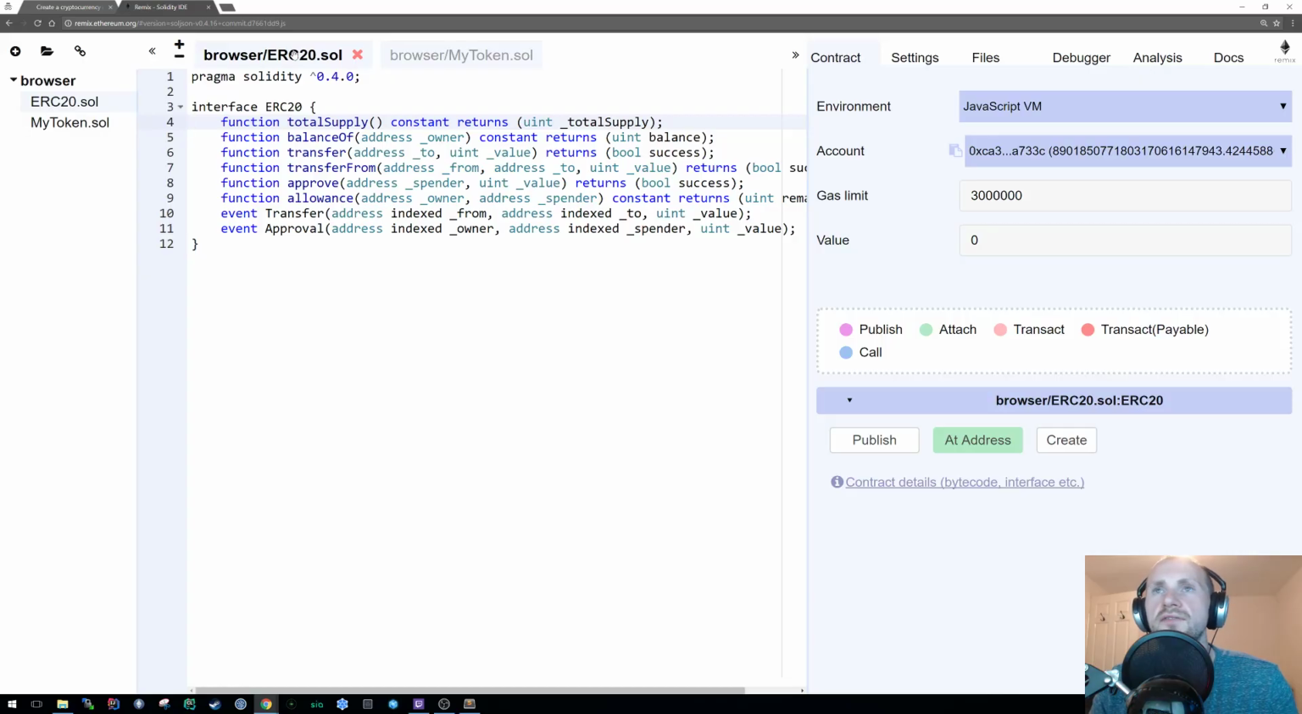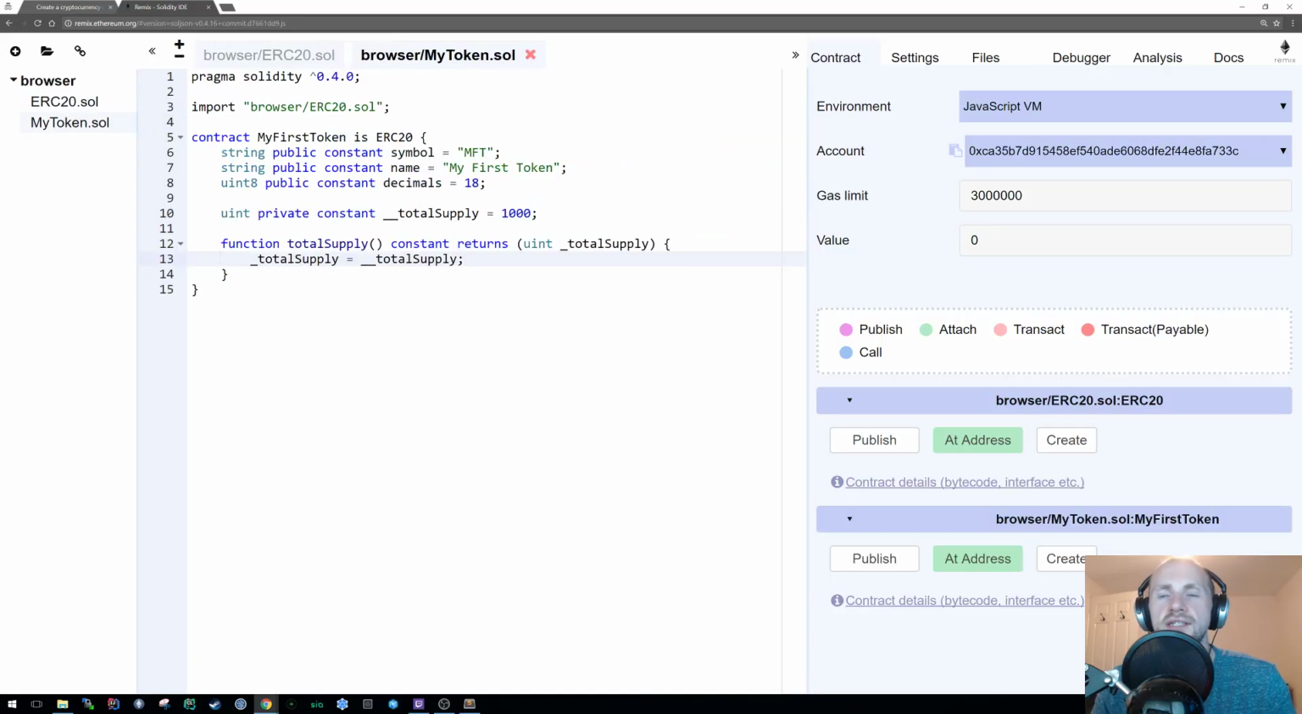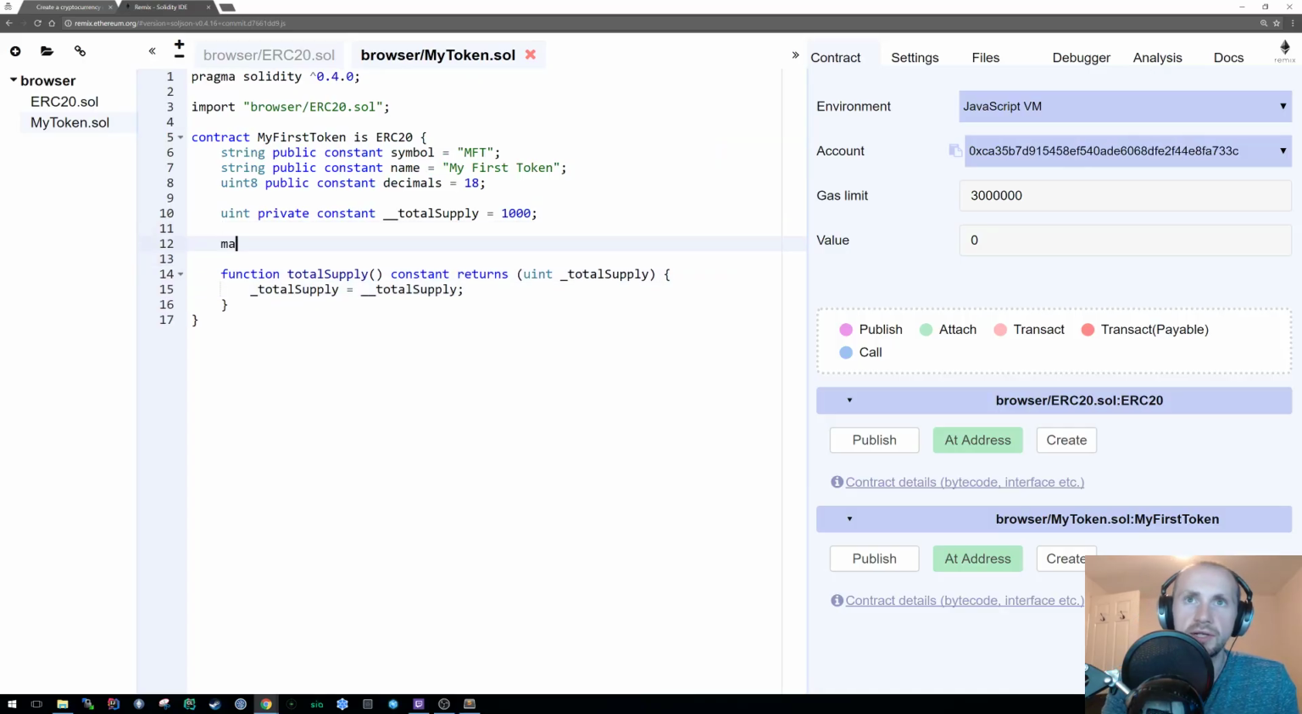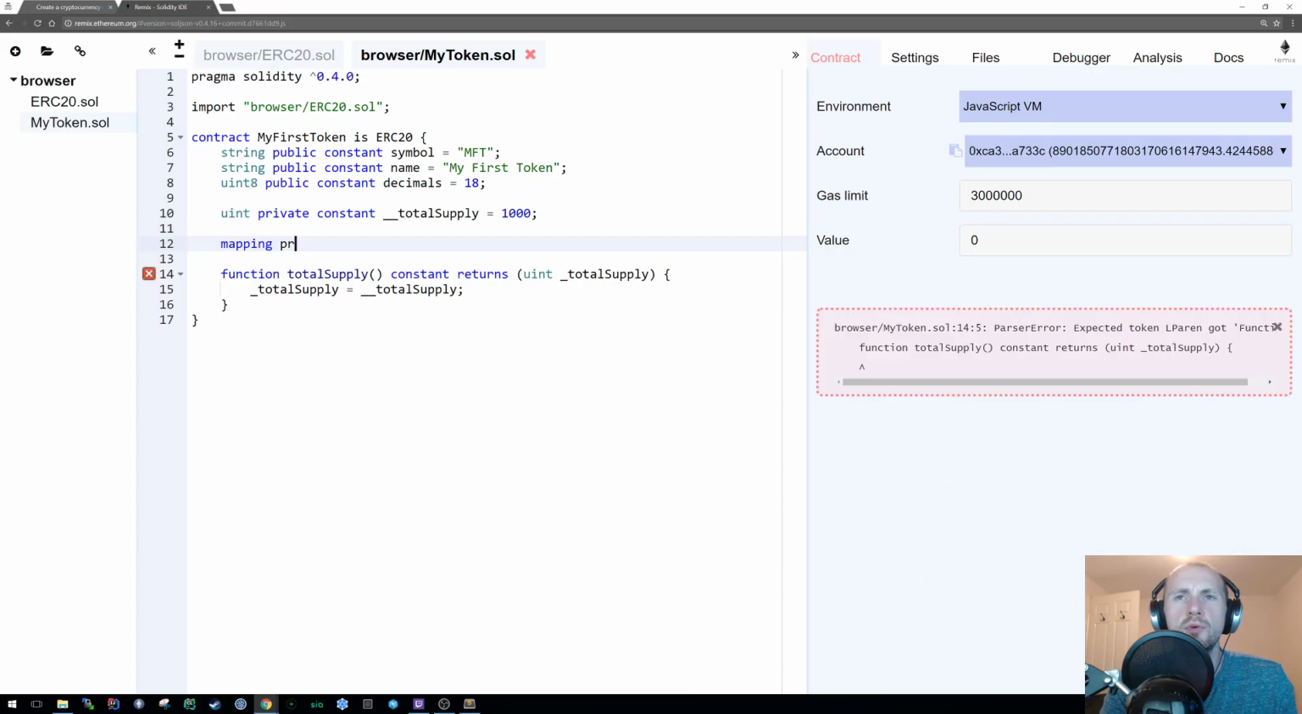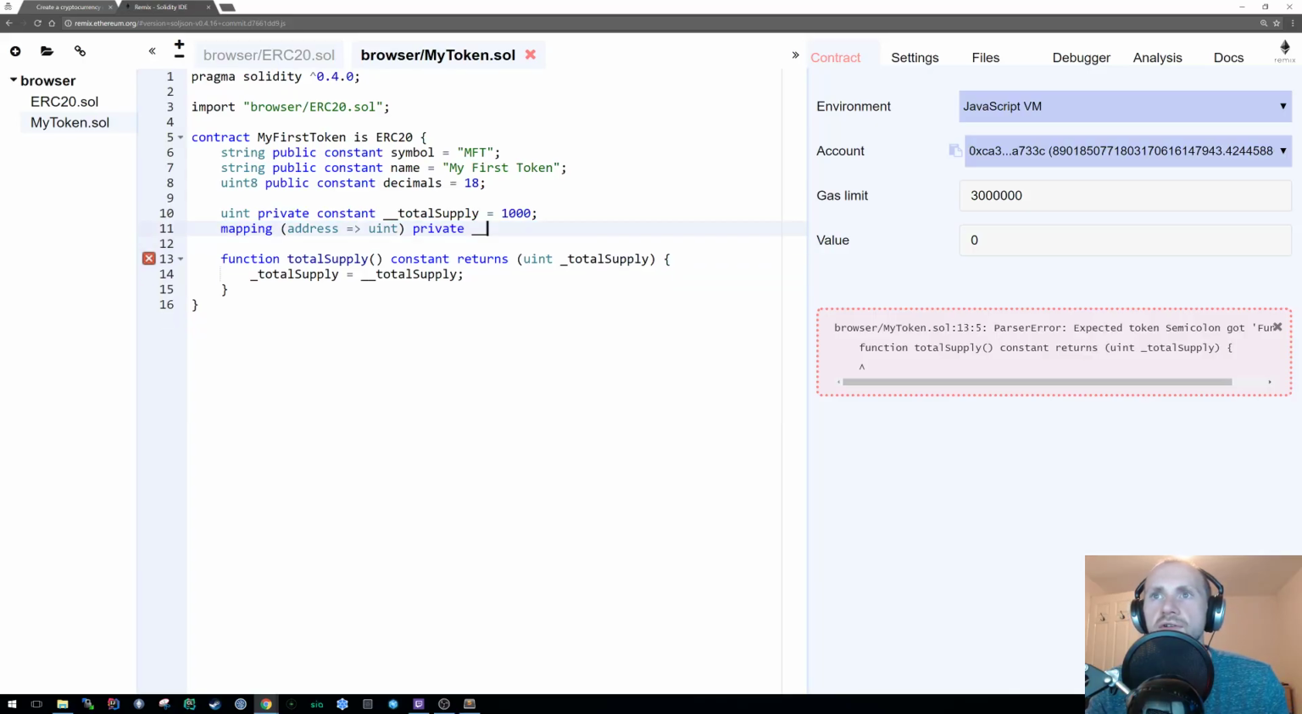So it's a balance of an address. What we're going to need is somewhere to store our balances. So let's create a mapping, shall we? Again, we want this to be private because we don't want any outside interference. If I've done that right, I think it actually has to be mapping, then address, and then a uint. Private, and I'm going to stick with this double underscore just for consistency. _balanceOf.